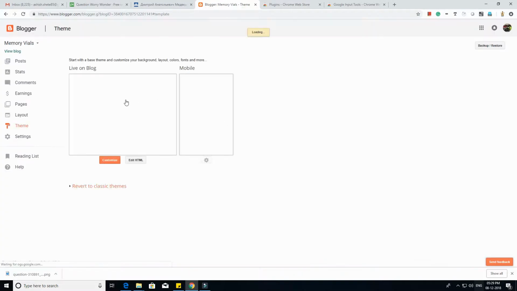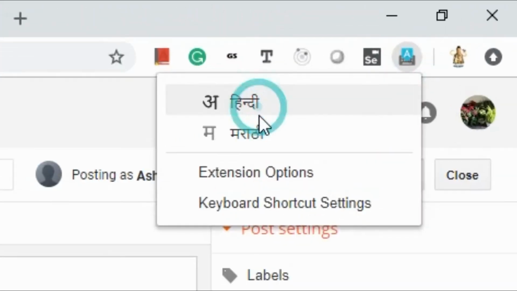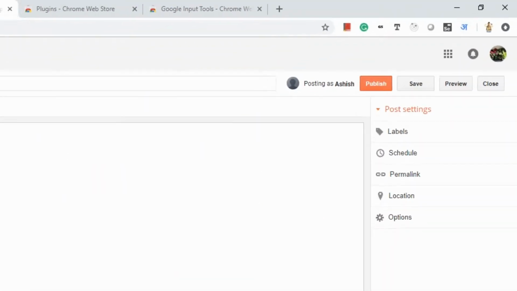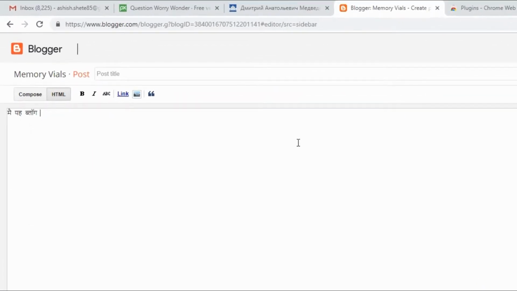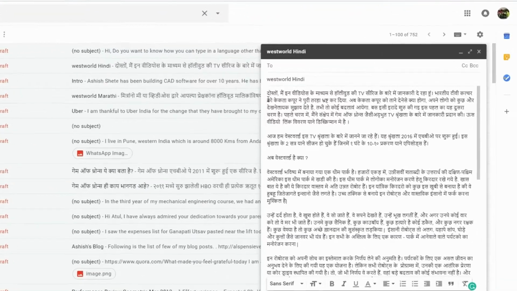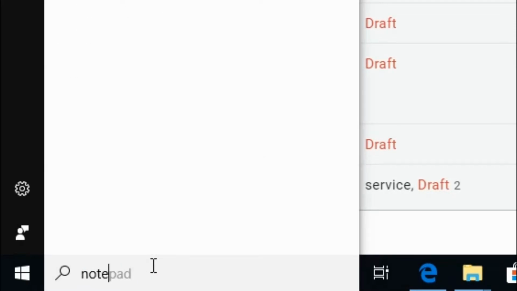Now you can open any website, your blog, Gmail, and can type in Devanagari. Basically, whatever you can open in the browser, you can type there. This is really cool. So you ask, what if I want to type in a notepad? Easy. You just open your Gmail, start a draft, and then type your message. Once you are done, paste it in your notepad.